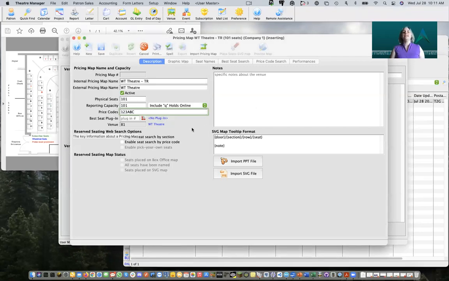All right. So if we were generating a general admission event, we would only need to put in these details and click on the Save button up at the top of the window. This would save our map and we would be ready to move forward with creating our events. However, for today's example, we're going to be creating a reserved seating map and we need to move further into our sales process, our setup process.